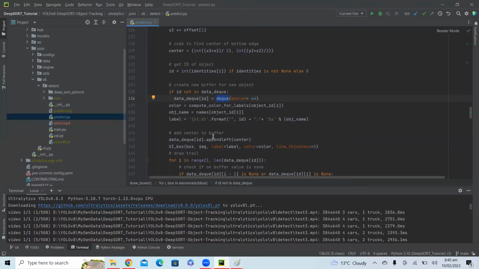So basically in data_deque, we have initialized a deque list into a variable data_deque. In this variable, we append the bottom coordinates of each of the detected objects. Here we are finding the center of the bottom edge. After finding the center of the bottom edge, we save those bottom coordinates into the data_deque list which we have created.